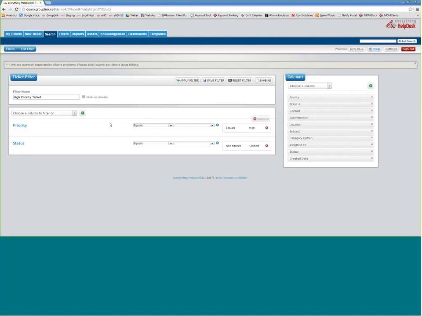But some customers of ours do actually like to have custom tabs that show different closed filters. So that's really customizable, and you can select basically anything that you can filter on, you can add as a tab in your My Ticket screen.